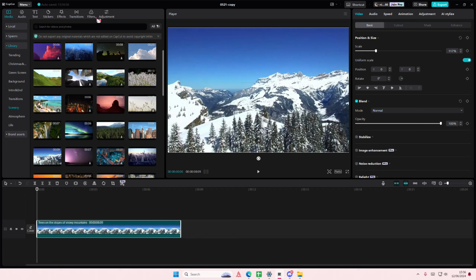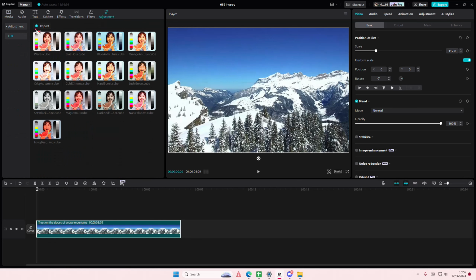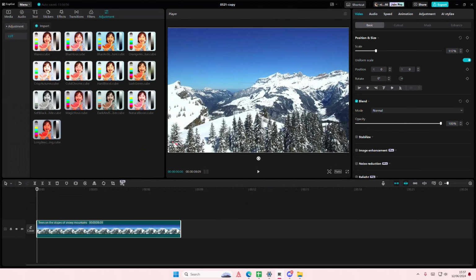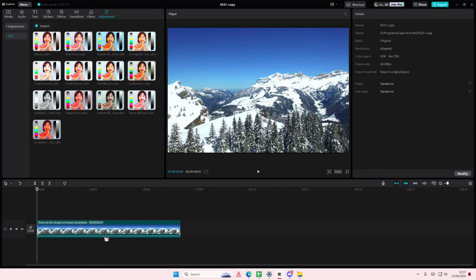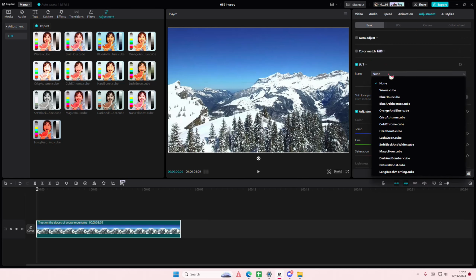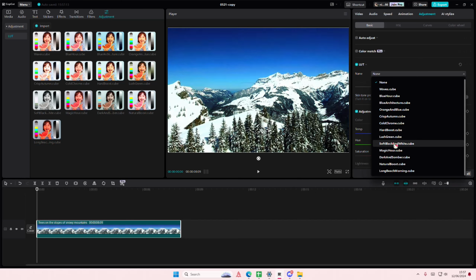Once you download it, just go to adjustments, go to LUTs and select import and select the folder that has your LUT in it. I've already imported mine. Mine is a Q file. So to add it, you can either just press the plus button here, or you can even select just the video, go to adjustments, go to LUTs and scroll around and see which one you like.